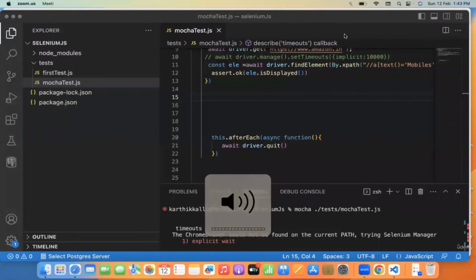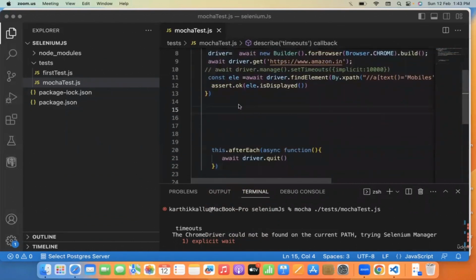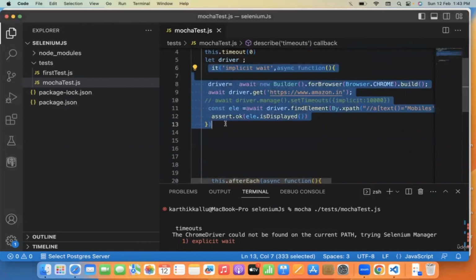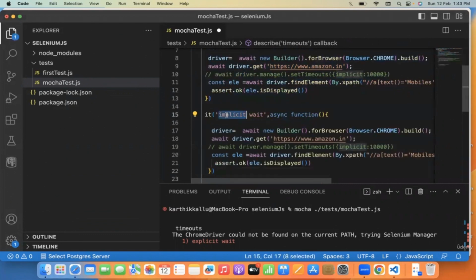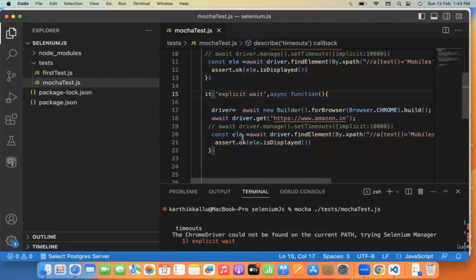Hello guys, in this video, let's talk about explicit wait. Okay, let's get started. Before we start with explicit wait, let me tell you a few things regarding Mocha. Let's say you have multiple it blocks and you want to execute only any one of these it blocks. Rather than executing all the it blocks, sometimes you want to execute only one of them. So we will see how we can do that.